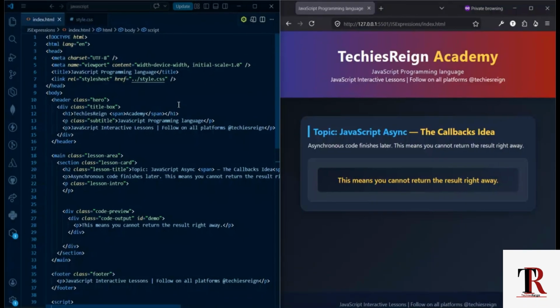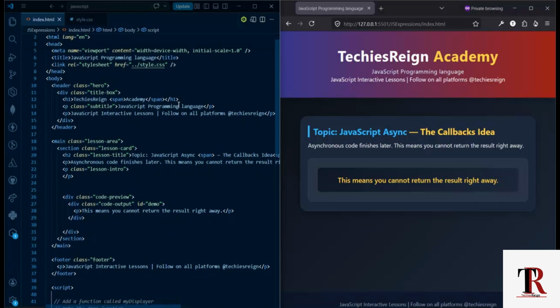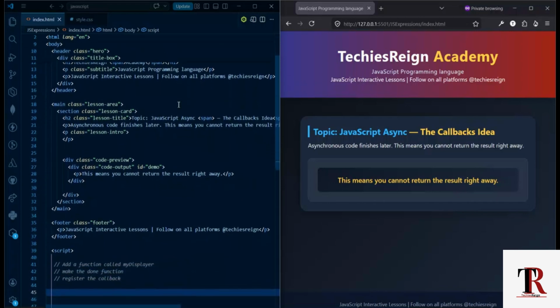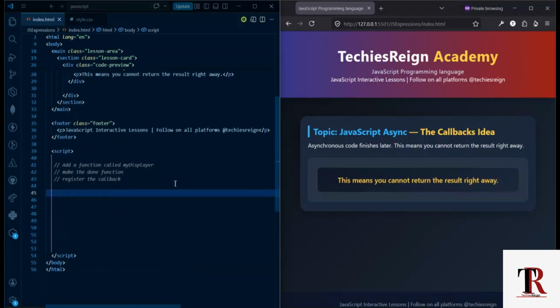I have my boilerplate code here with just a few elements inside the HTML section: the topic, a simple paragraph, and also another simple paragraph, which is this. This means you cannot return the results right away. So we just want to see how asynchronous code starts and finishes later, and we also want to see the difference between synchronous and asynchronous code.